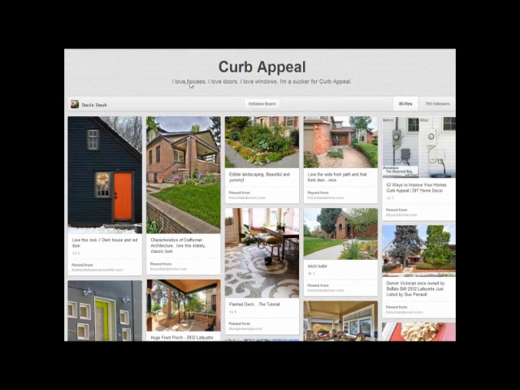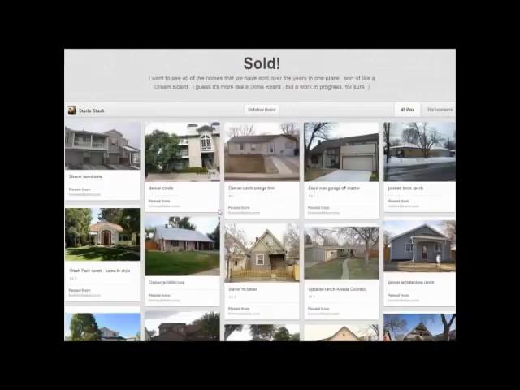She's also letting out what she loves. I love houses. I love doors. I love windows. I'm a sucker for curb appeal. Just see how catchy those are. I know it's hard to do that, but I love this one. This board is huge, and it goes on and on. So that gives her validation, right?